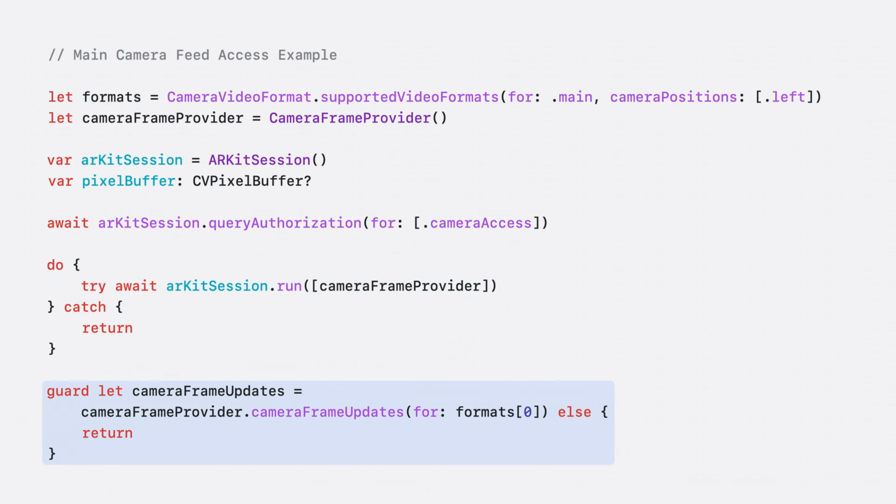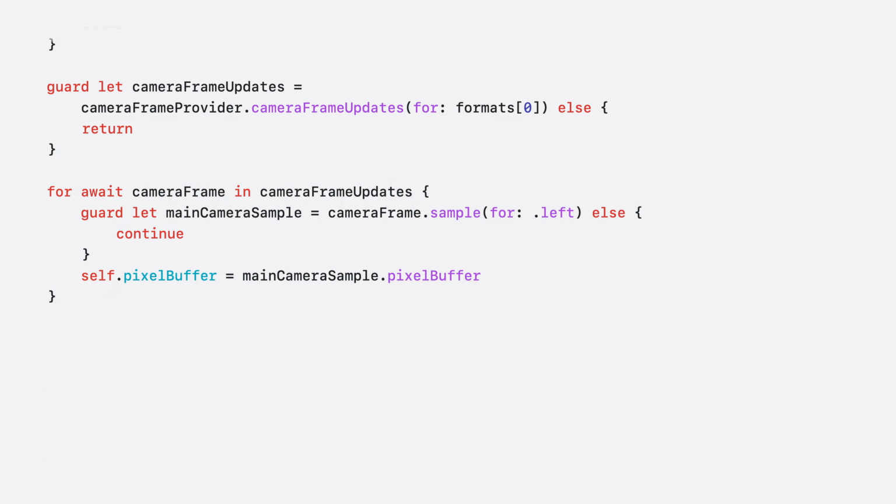Once that's done, we can pull the video frames from the camera frame provider by requesting the camera frame updates for that main format and store them in a variable to access. Then finally, we can take each frame that we receive, taking the sample from the left value, since the main camera that we're using is the one on the user's left side, and put it into our pixel buffer, at which point we can use it however we'd like in our app. Simple as that.